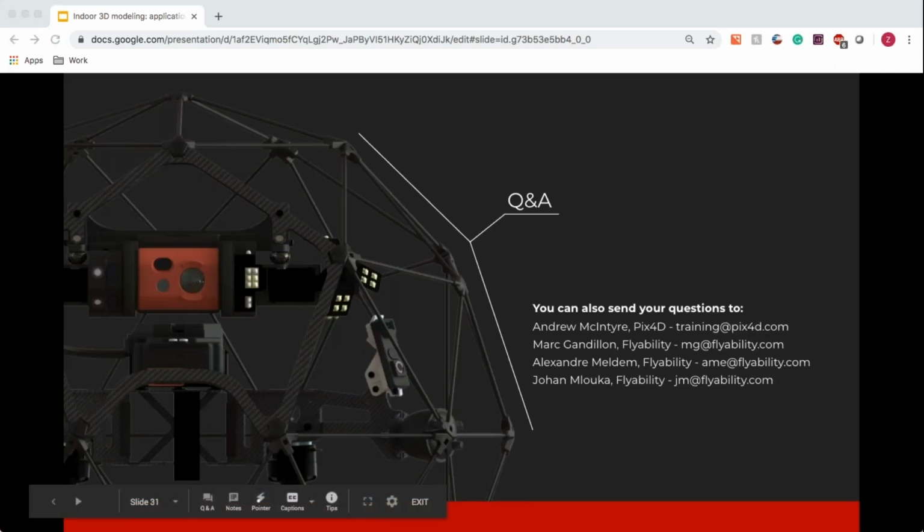So the first question, this is a question that has come up quite a bit today. It's about accuracy, and I think, Andrew, this is for you, but Marc, you may want to jump in as well, because it's about accuracy in the Helios 2. So the question is, what accuracy can we expect in measurements on 3D models of indoor spaces that are obtained with the Helios 2?